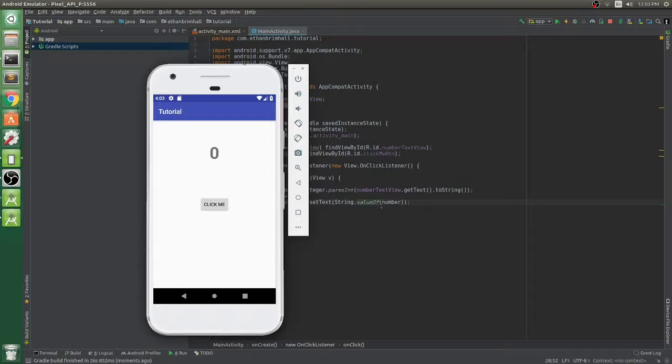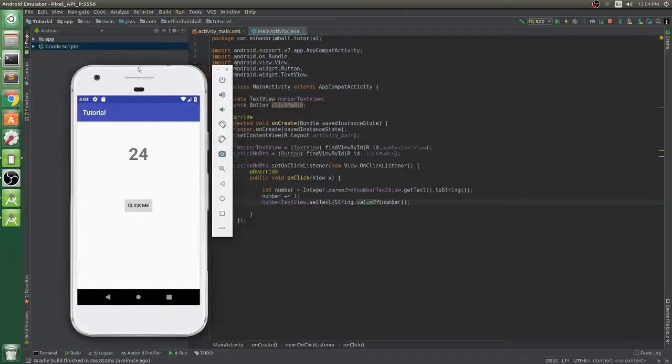Alright, so it looks like our app has loaded in the emulator. As you can see, the 0 is in the button. When I click the button, it will go up by 1. Okay, so that is our app. It just goes up by 1 every time you click the button. Very simple. And this is a great tutorial to get you some experience creating your first app with Android Studio.